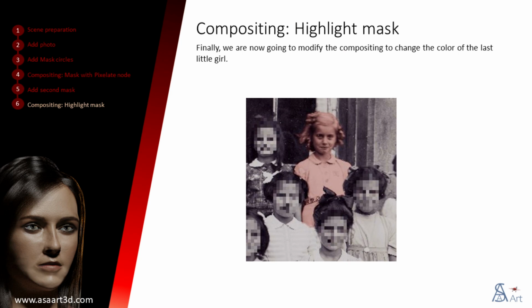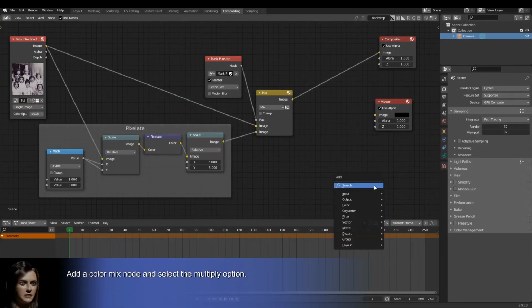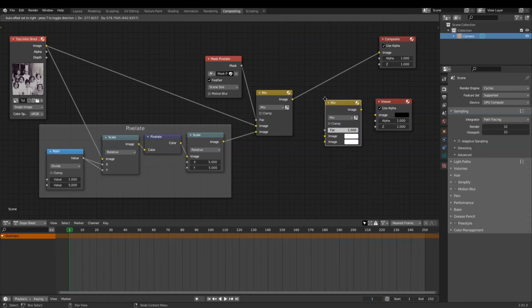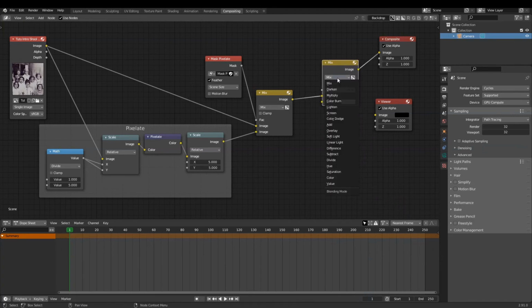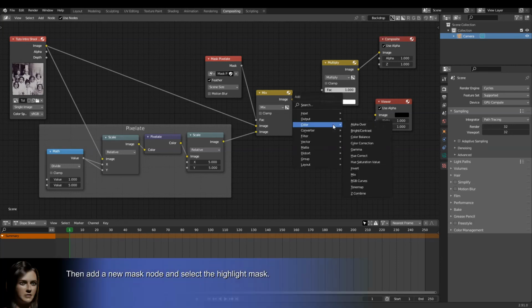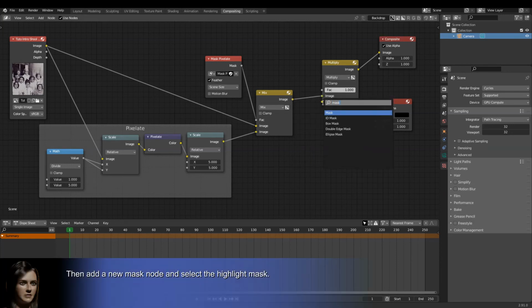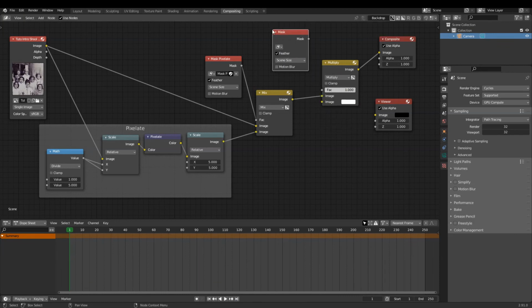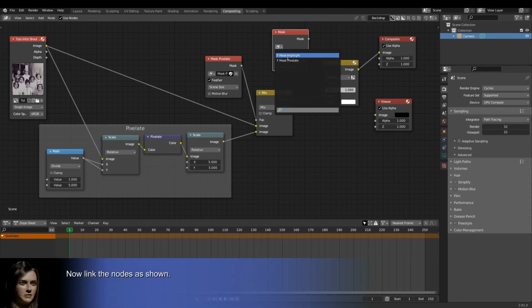Finally, we are now going to modify the compositing to change the color of the last little girl. Add a color mix node and select the multiply option. Then add a new mask node and select the highlight mask. Now link the nodes as shown.